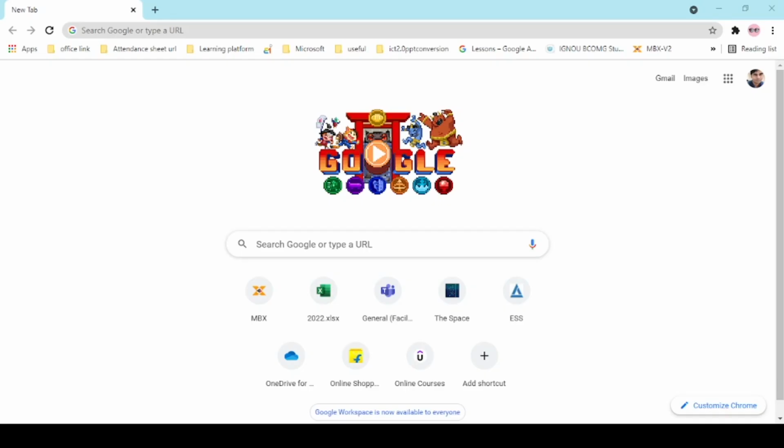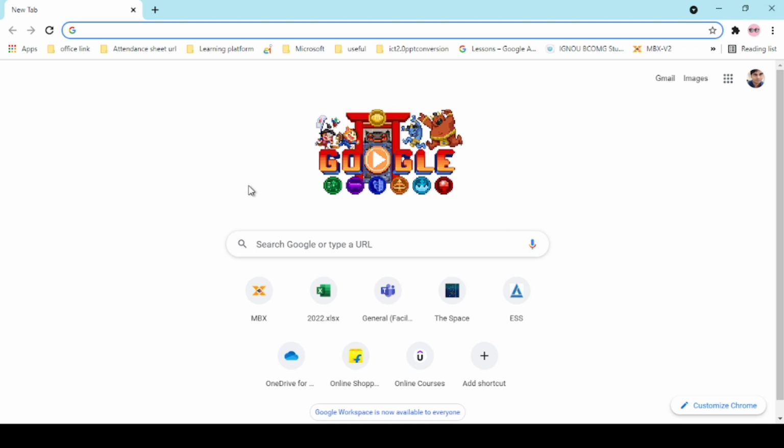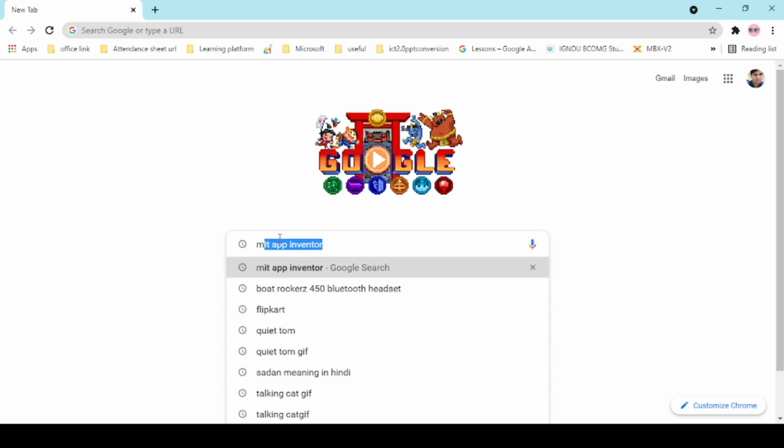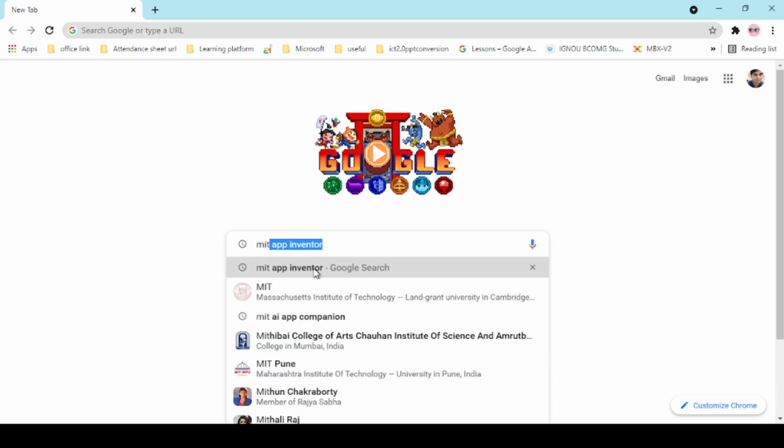Hello everyone. Today we are going to make a talking Tom. So everyone excited about making a talking Tom? Yeah, we are going to use MIT App Inventor. So let us start. First we are going to go into MIT App Inventor.